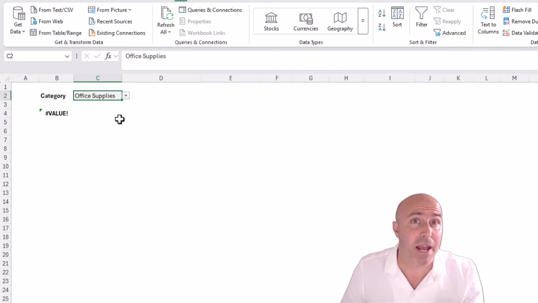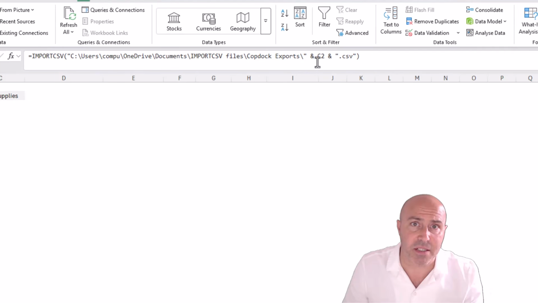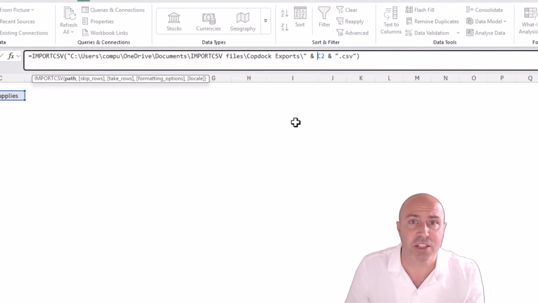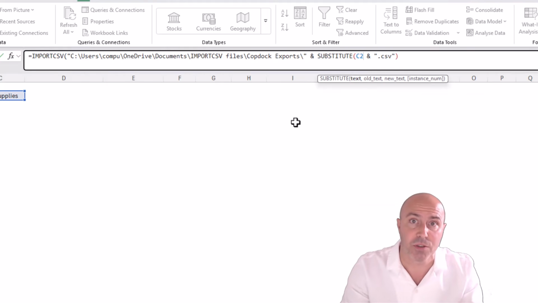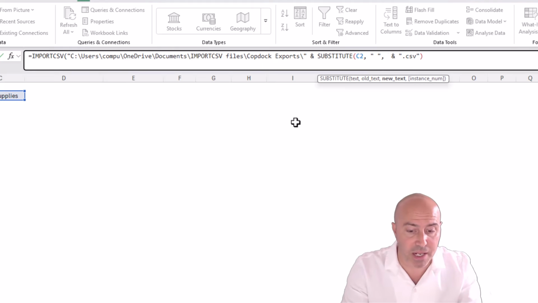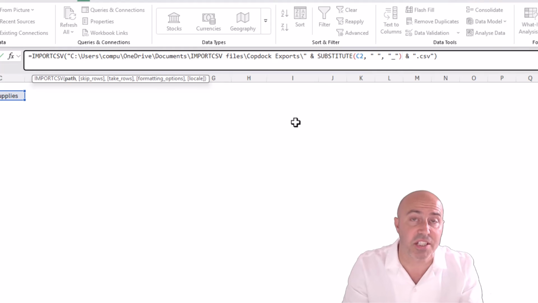Now, some of you may have seen this coming because office supplies in that data validation list has a space, but the CSV file name has an underscore. So what we're going to do is surround the C2 range reference with a substitute function to substitute from cell C2 the space, so the old text, and replace it with an underscore. Therefore, we will get a match to the CSV name.